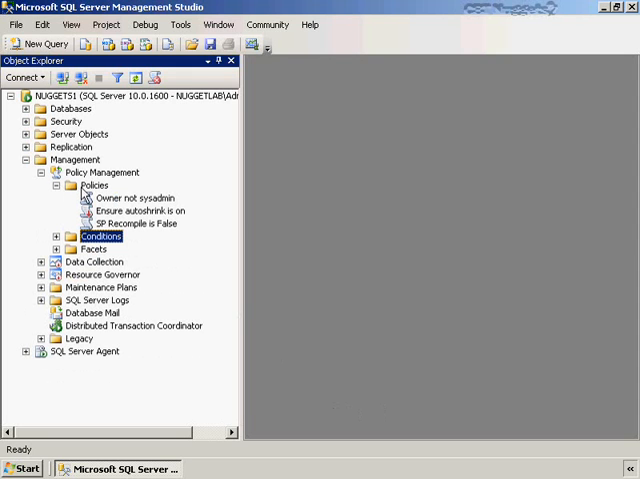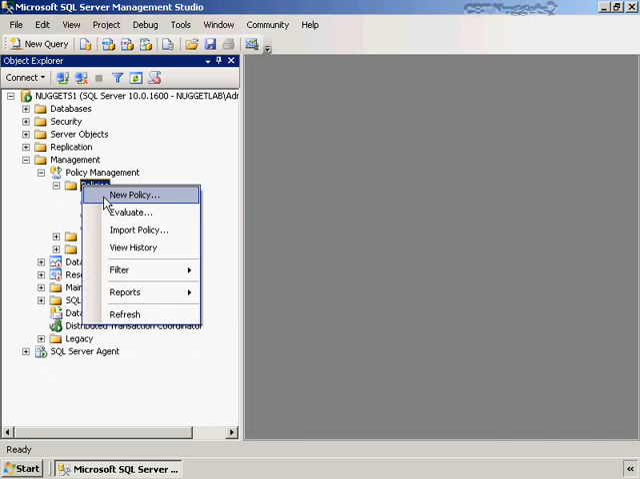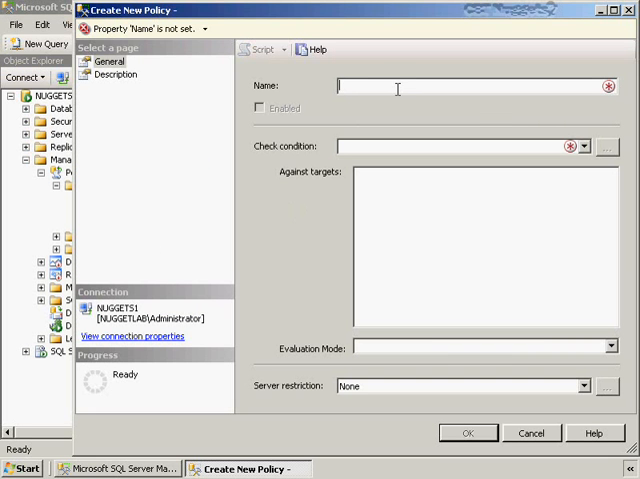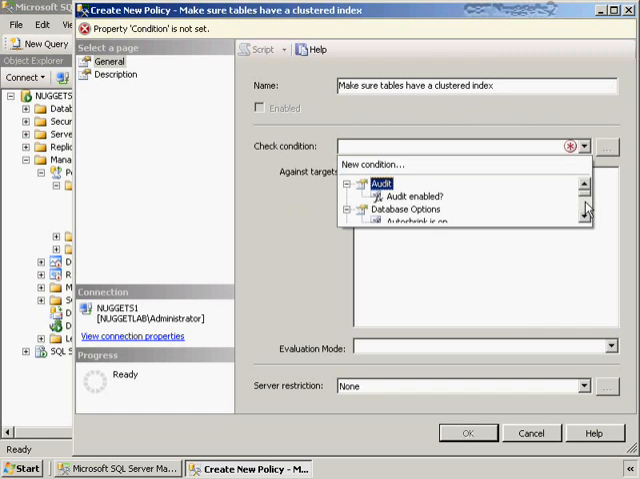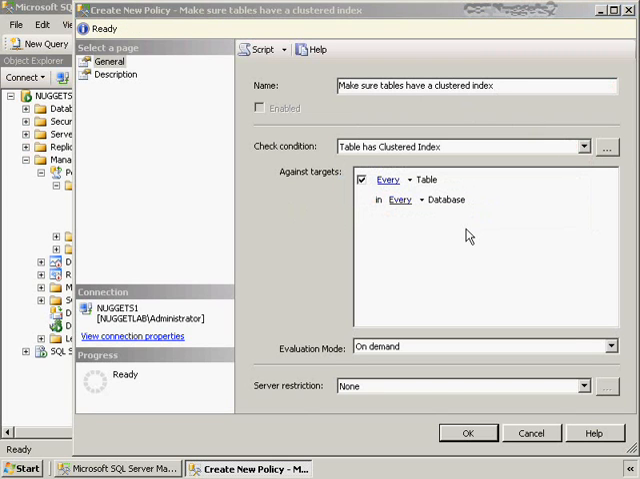Then you can create policies. So let's create a new policy that uses that new condition. Make sure tables have a clustered index. The condition we're going to check for this is down here: table has clustered index, and we're going to check it against every table in every database. And let's say we're doing this not for security, but for performance reasons. We want to make sure that every single table has a clustered index so that we get good performance out of our tables.